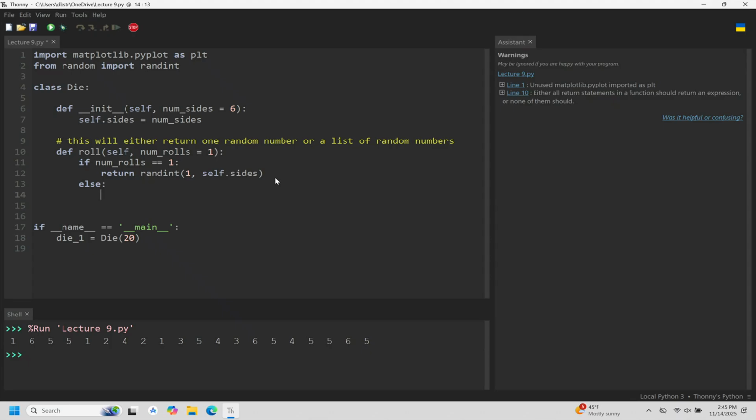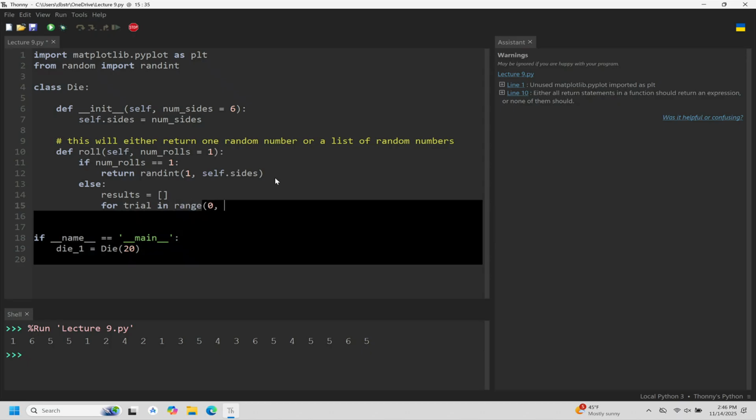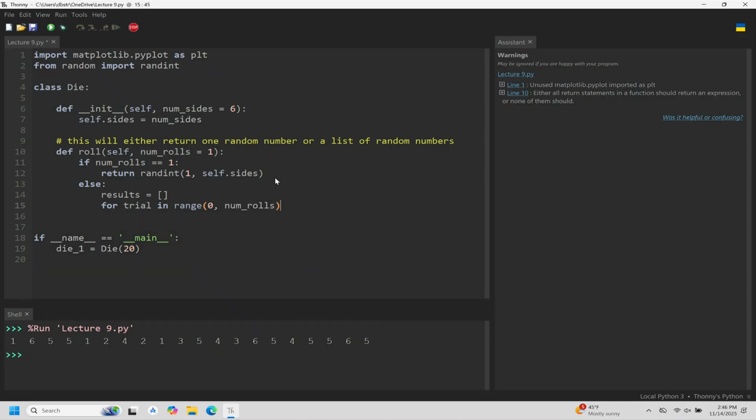All right, so this will be the else, and it's going to make a list. So let's say results is equal to an empty list, and then for trial in range 0 through num rolls, we will return a randint. No, we won't return it. We will append it. So we'll take results dot append, and then inside the parentheses, I'll paste randint from 1 to self.size. Don't forget to return it.